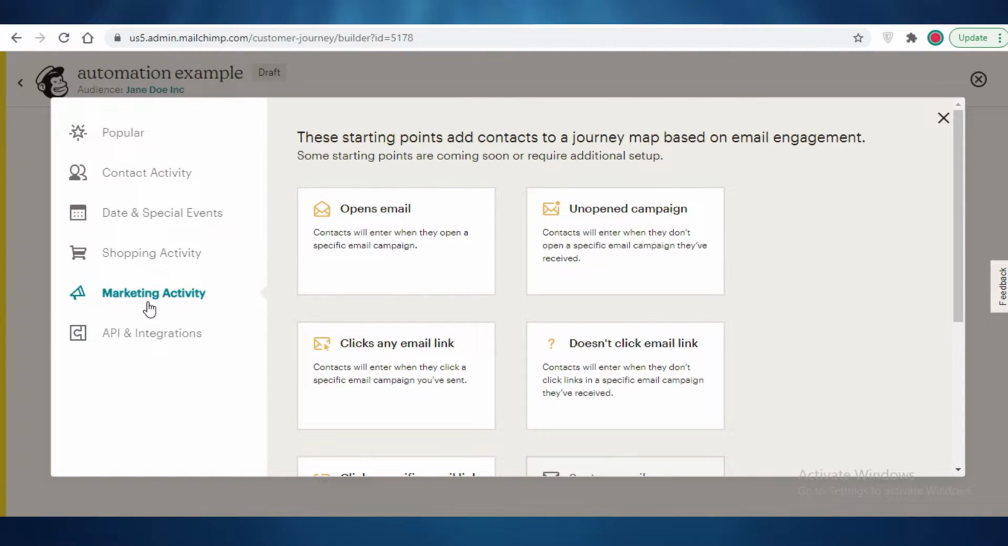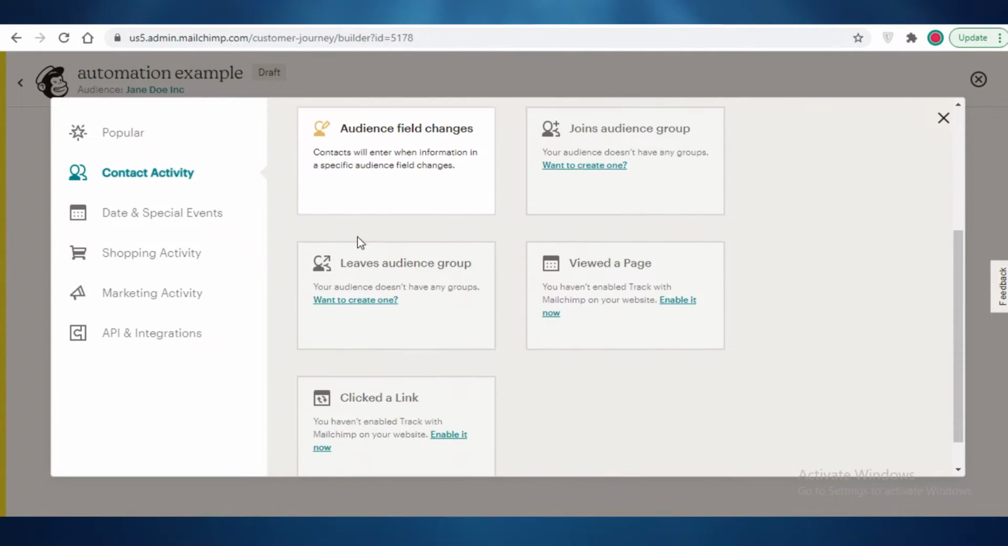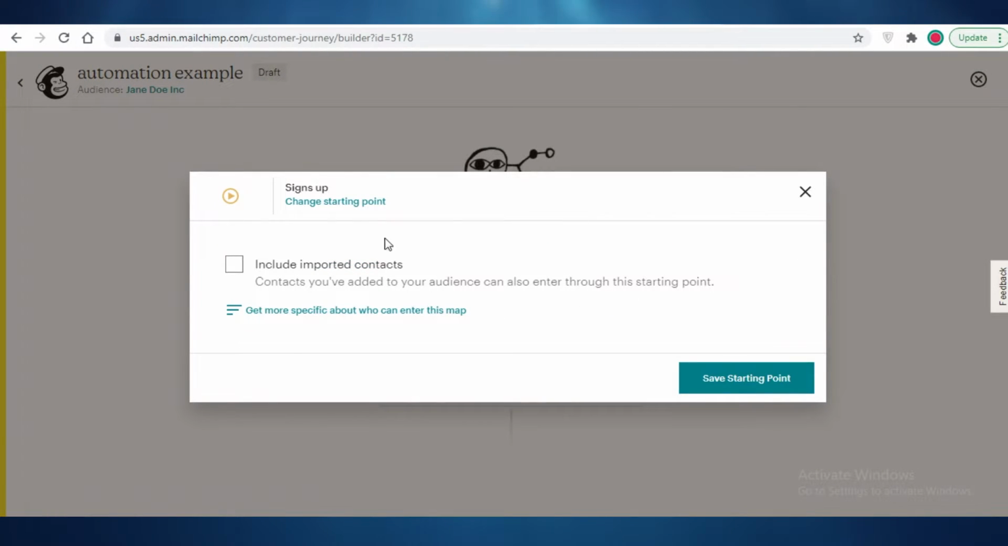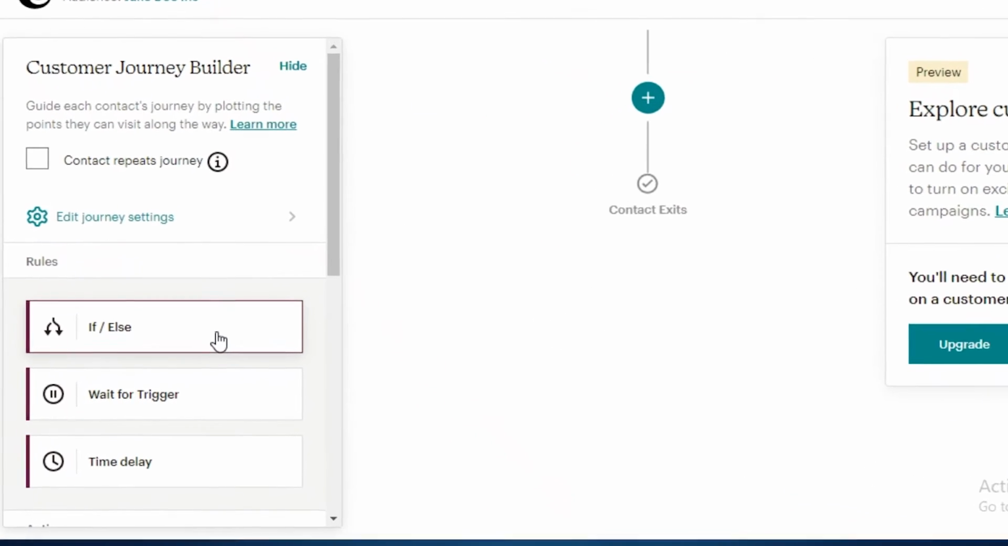Because this is an event notification, I'm going to click on the contact activity, and maybe when someone signs up, I want to always offer them this event. I'm going to click on include imported contacts, and click on save the signing up point or the starting point. So every time someone signs up to become my audience on the pop-up form that I created, it should trigger the email that I want.